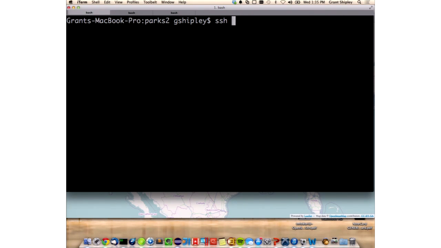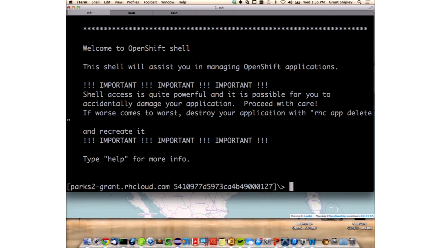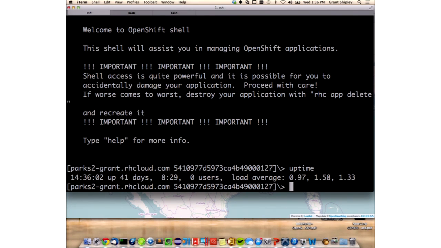So I'm going to SSH into my server. I'm going to say RHC app SSH. This is just a shortcut. You can see that's my user ID and my host. I could have just SSH'd using SSH, but I just used the wrapper command. So I'm on my physical server now, right? That's running. I can look at uptime. This server's been up 41 days.